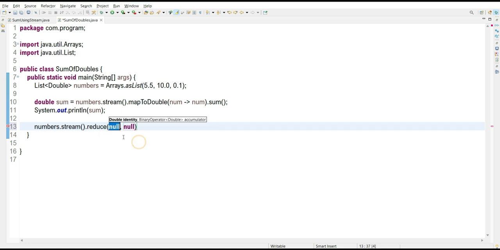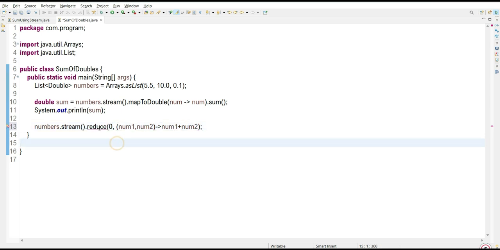Okay, now we are going to use this one. So here, a double identity. In the last video I said this is the first argument of the reduction function, and the second is the binary operator, which acts as a bi-function. We need to pass the two arguments over here and process the result. Okay, that's it. We have done with our solution.